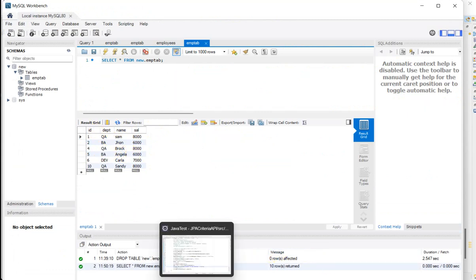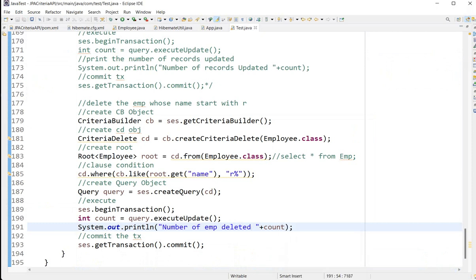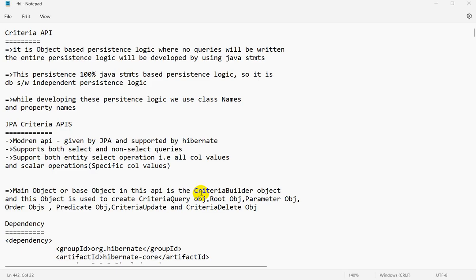So this is about the criteria API. It is object based persistence logic where no queries will be written, the entire persistence logic will be developed by Java statements. As we have seen, we didn't write any query, we used Java statements for the persistence logic. So this is 100% Java statement based persistence logic, so it is database software independent.